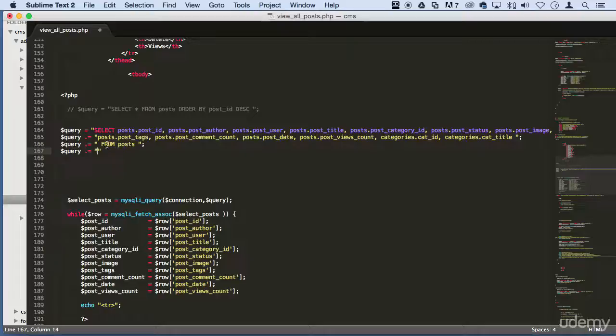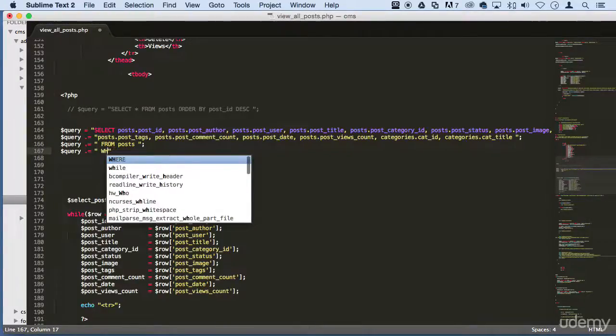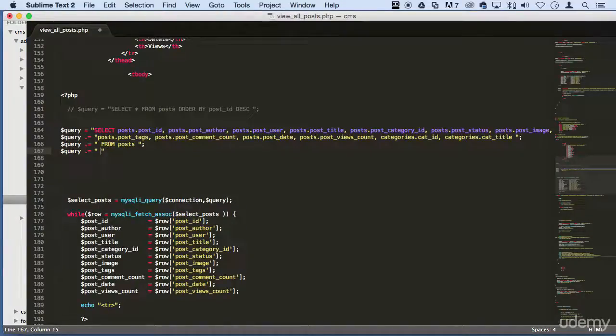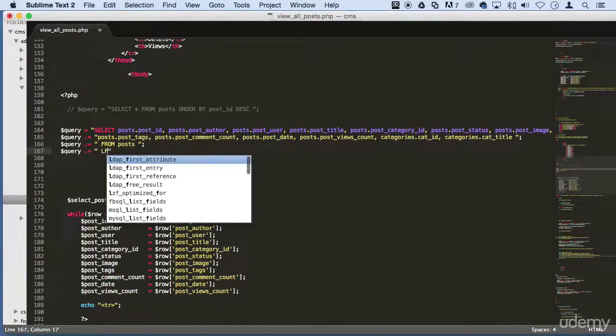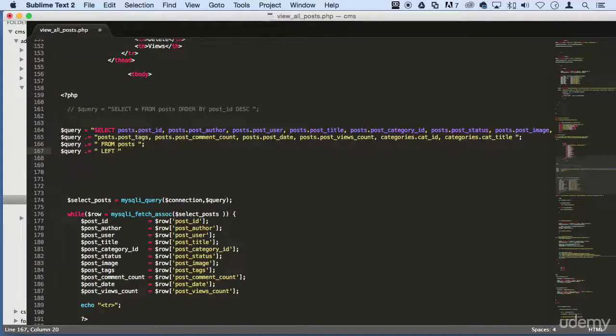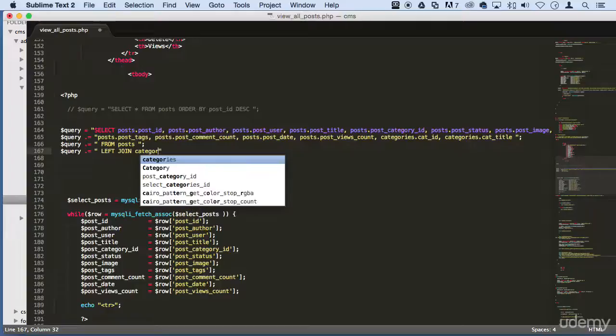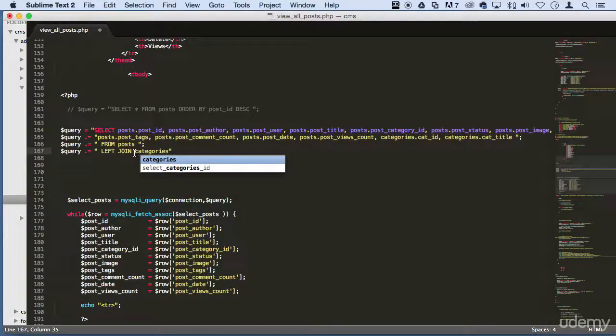So we want this from post, and then we write a condition here. Actually, from post we want to say something like left join. We want to left join, which table do we want to join? We want to join it with the categories table. We have inner join, left join, and right join. You can look it up online and really look at the definition, but basically it's what it says.